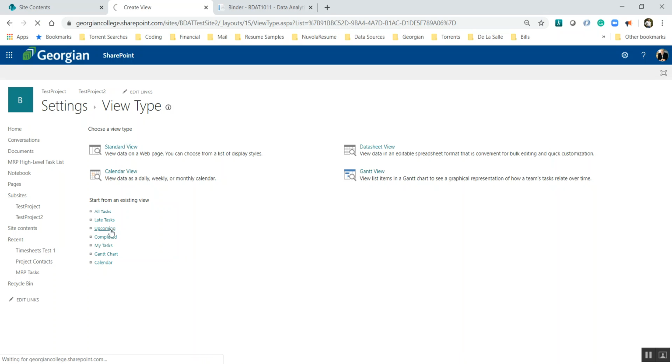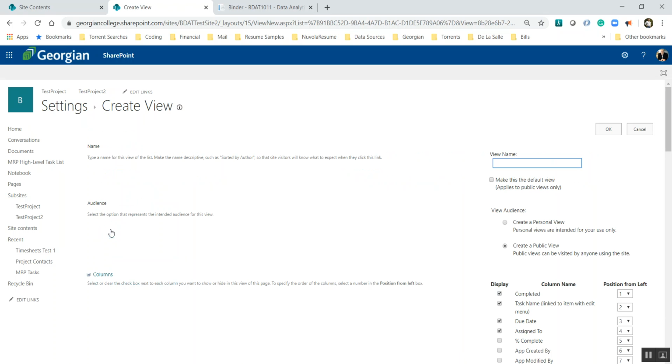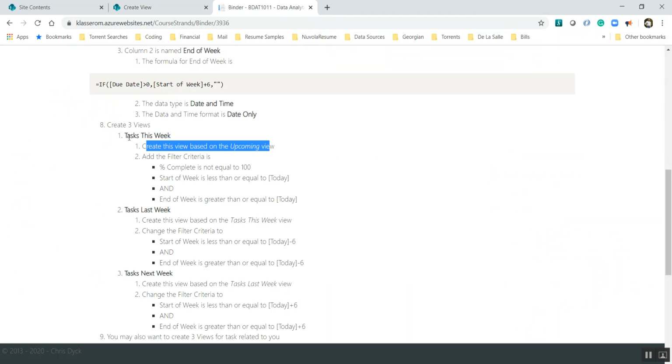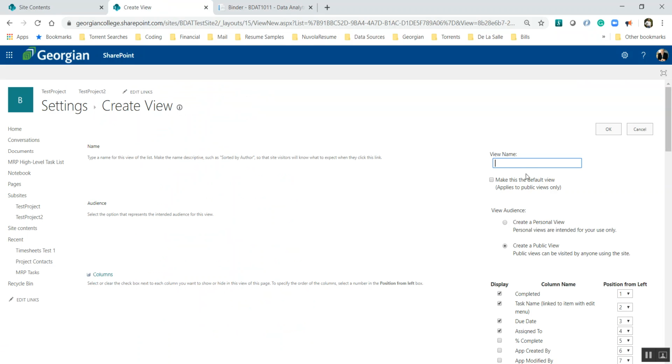Now the upcoming view gives us a view of everything that's coming up. So this is all future things. It doesn't say anything about past. It just says all the stuff that's coming up, and this is kind of an important thing to recognize because that's good, but sometimes it's just too much information. We don't need all that. Okay, so let's look at tasks this week. I'm going to paste that name in there.